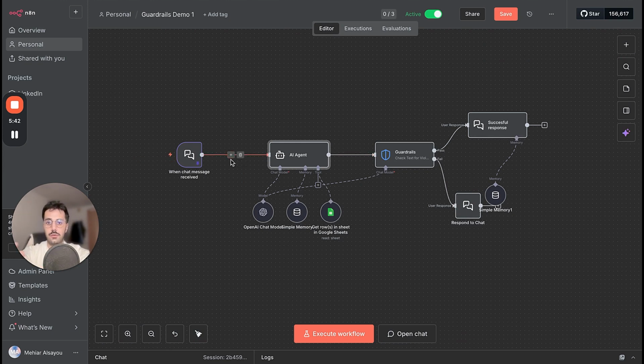So it checks if someone is trying to manipulate the AI and the prompt into giving out information that's not supposed to, and it would be just like a different branch, and it can notify you or someone from your team, or we can flag it and check it later.